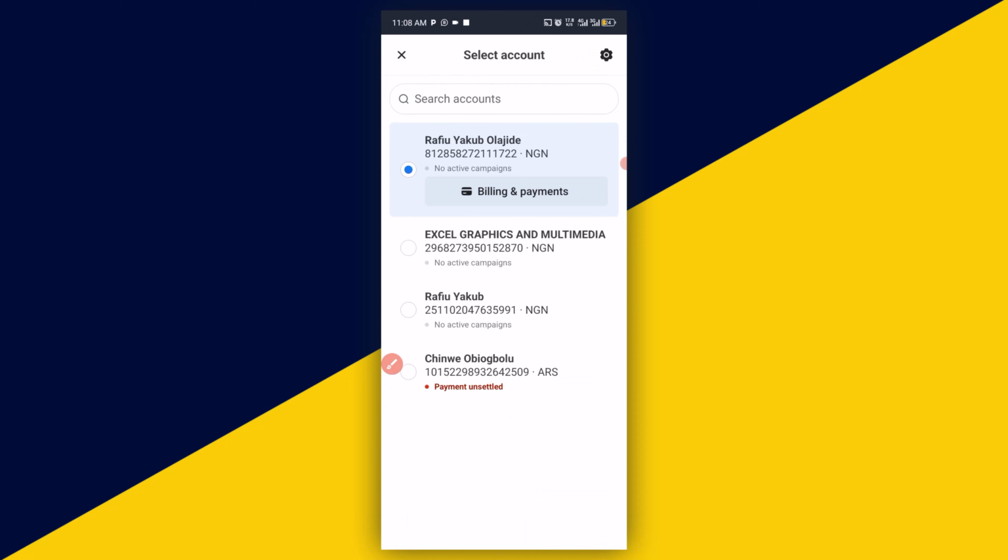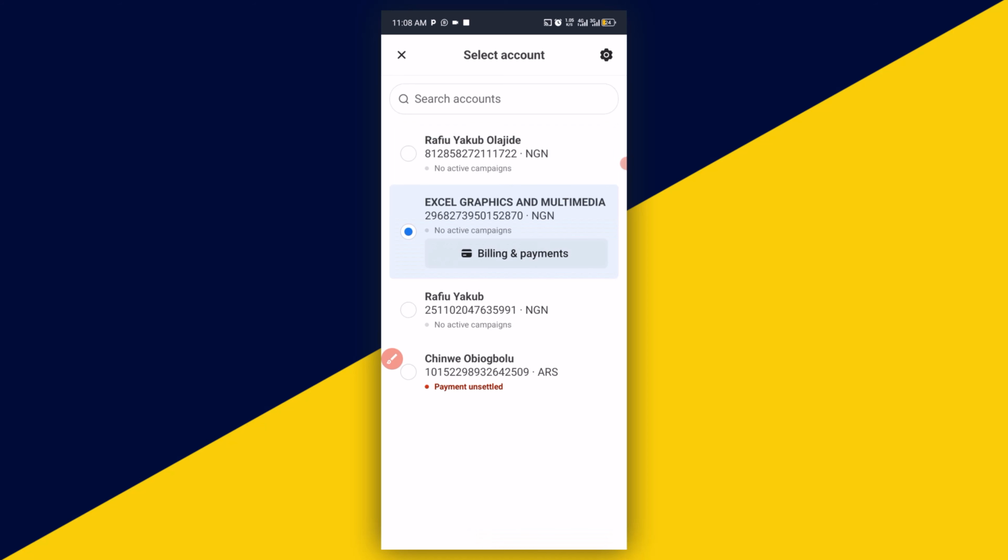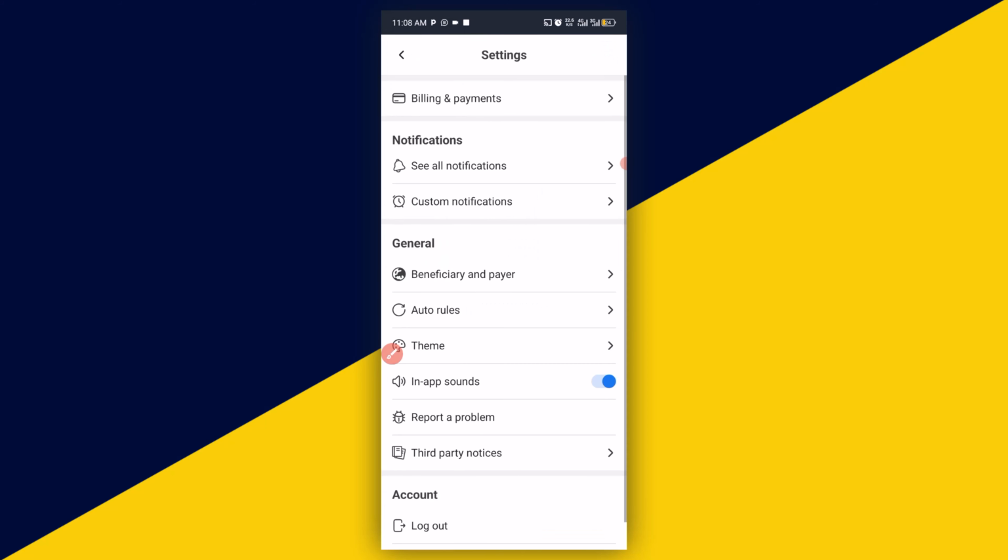Now here, you need to choose a page that you would like to delete. So I'm going to simply select this page. Then, having selected the page, the next thing you need to do is to click on the settings icon right here. Then it takes you right here.